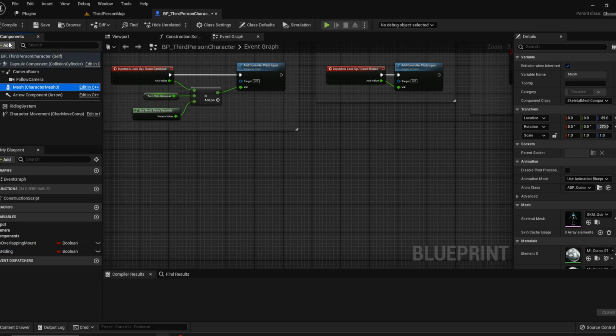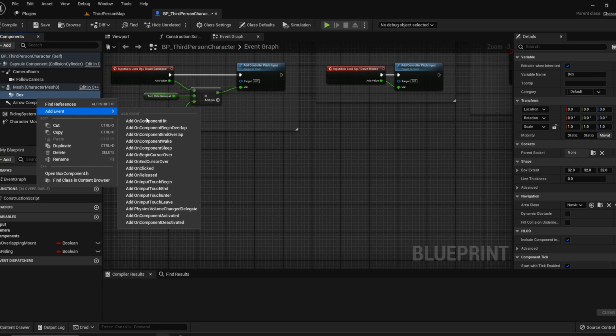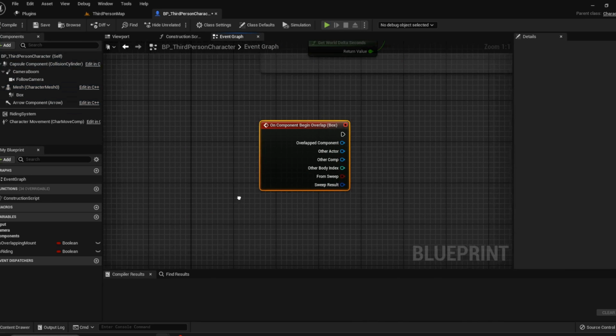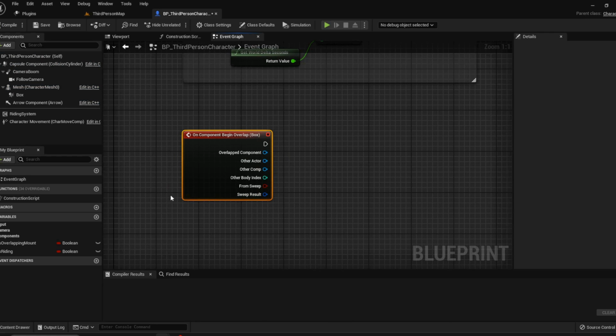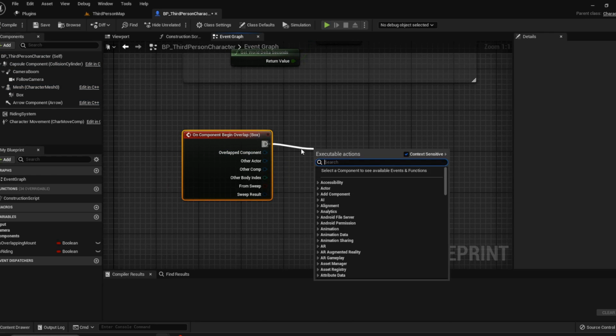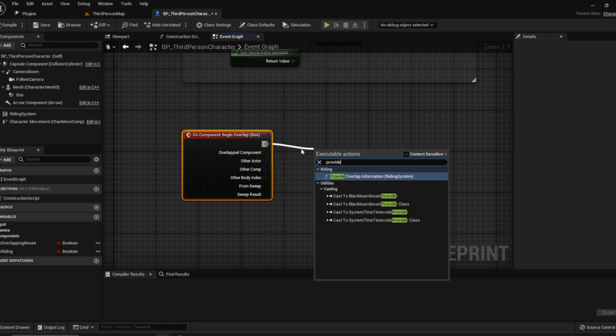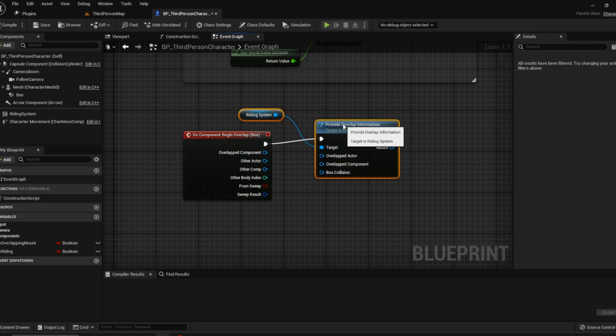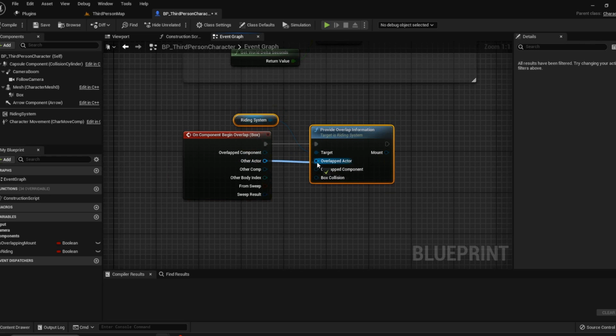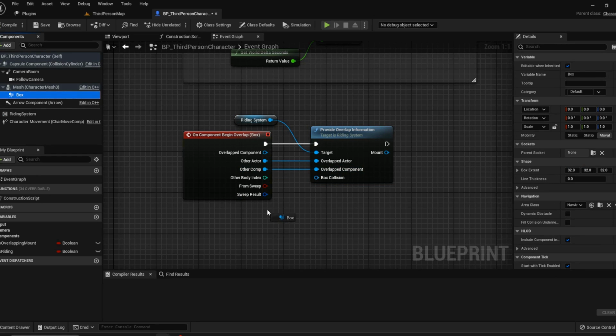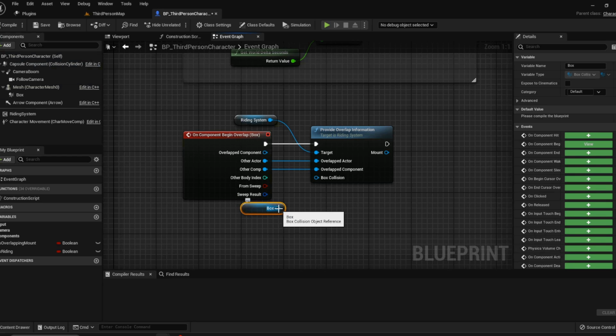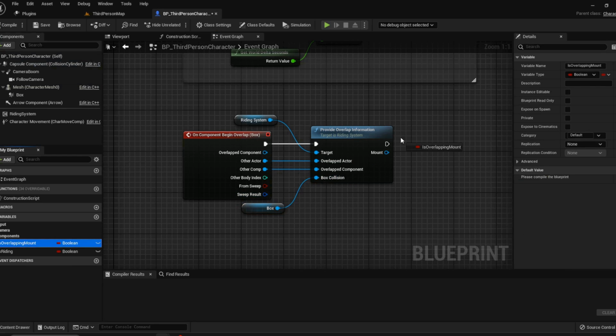Select the mesh and add a box collision. Right-click the box collision and get a Begin Overlap event. Pull from Begin Overlap and type Provide Overlap Information. Connect the other actor to overlapped actor and the other comp to overlapped component. Drag in the box collision and connect it to the box collision in Provide Overlap Information. Then, drag in isOverlappingMount Boolean, connect it and tick it to True.